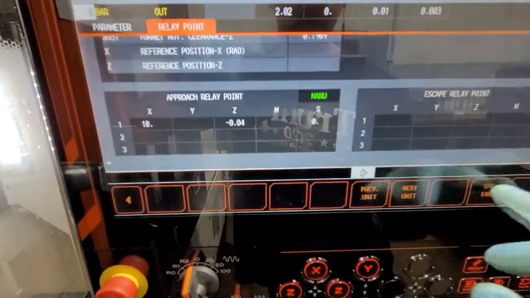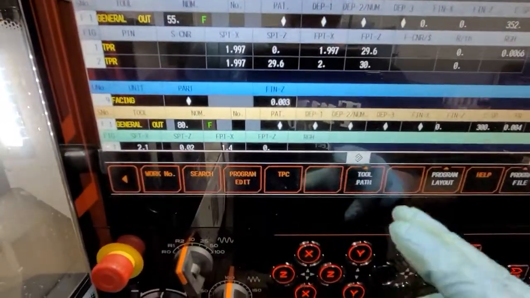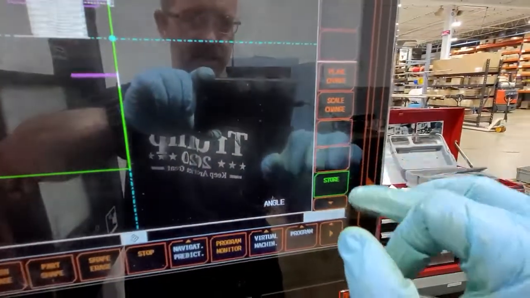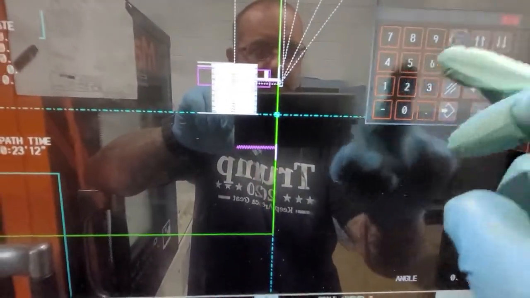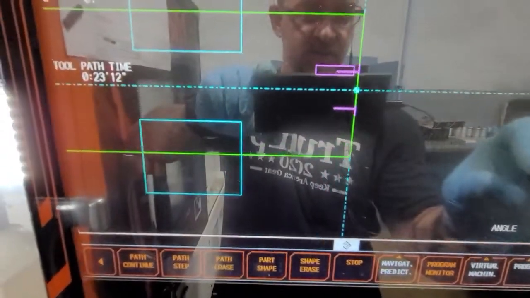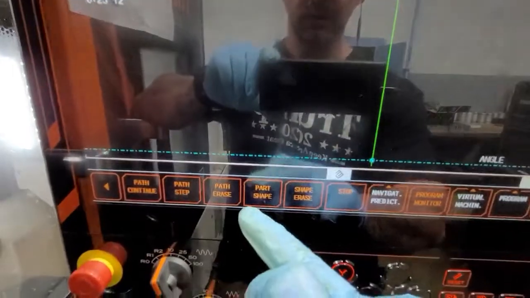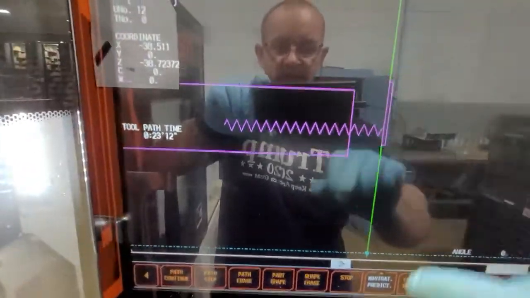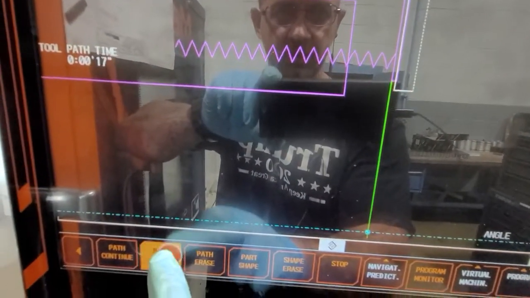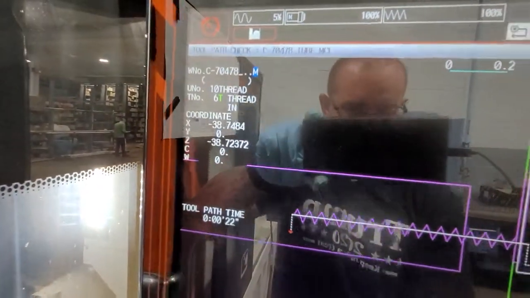So let's say, for example, I set my TPC, always go to tool path. So tool path over here looks like this. So let's do scale change, 0.2 part, and such, more than 0.2 part. So we have a part. So always, let's say do path continue, or you can do path step to go a little bit slower. And always pay attention and look at the clock.